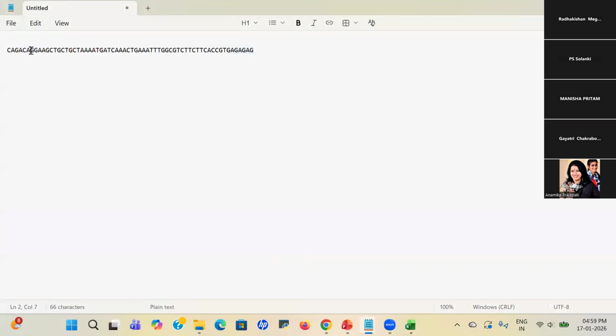Can anyone tell me the start codon? From where the translation starts, the recognition site. Yes, we all know that AUG is the universal start codon. So after entering your restriction site here, you have to paste the start codon so that your plasmid system can identify: okay, this is the restriction site, we have to cut from here, but we have to start our translation from here, and it will continue till the end.